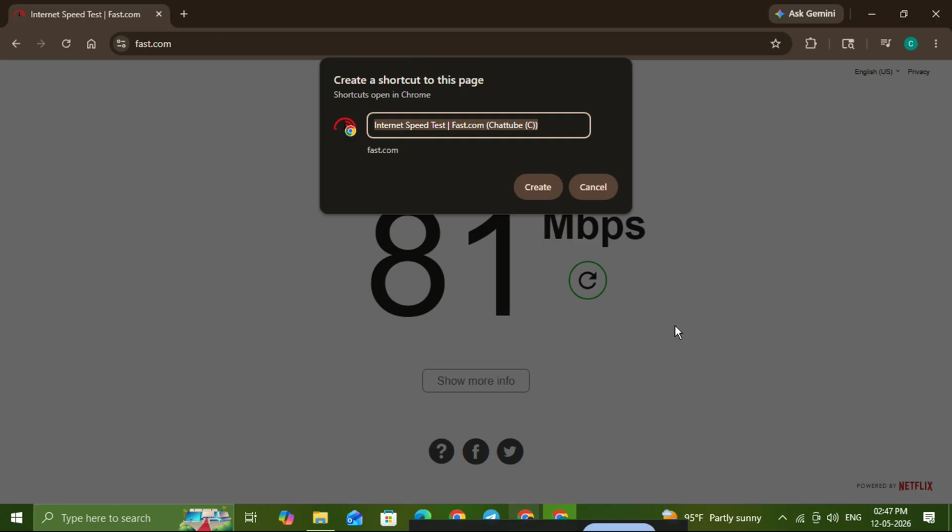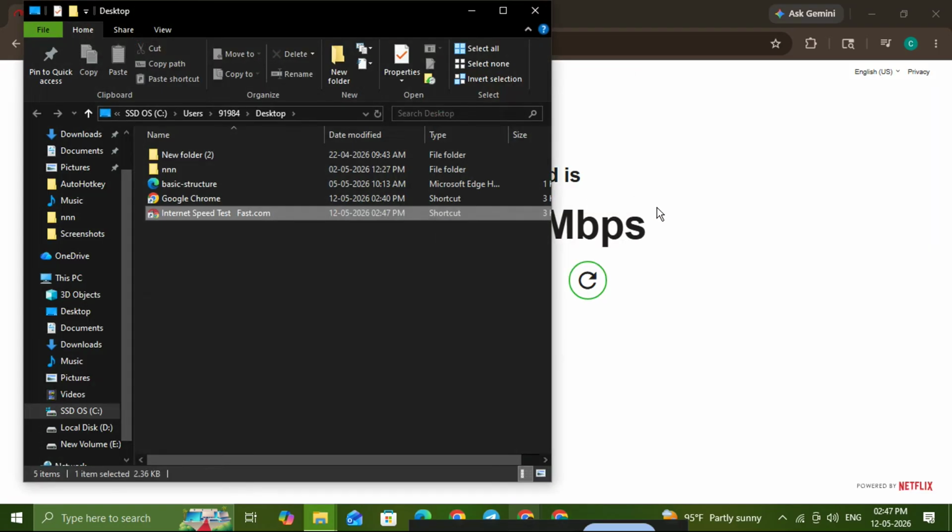After you click it, a shortcut pop-up window will appear. Here, you can type a name for the shortcut if you want to change it. For example, you can keep it as YouTube, Gmail, or Facebook, or rename it to anything that makes sense for you. Once you're happy with the name, click Create. Chrome will now generate the shortcut and place it on your desktop.